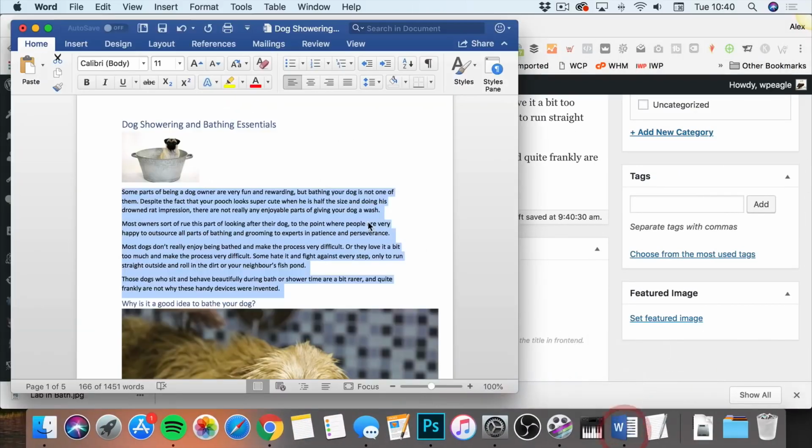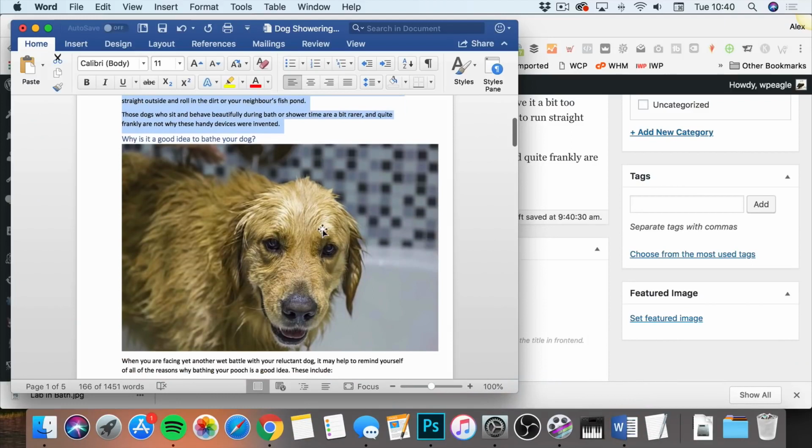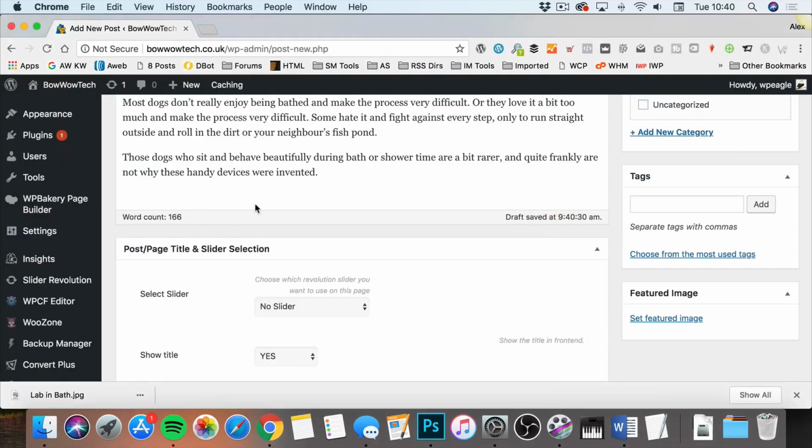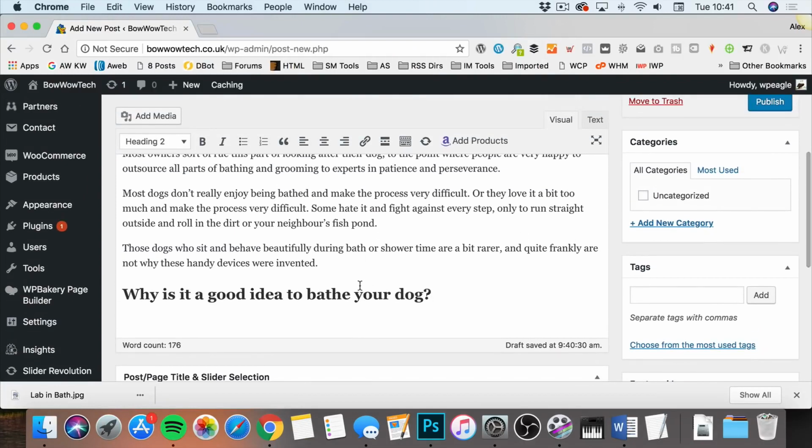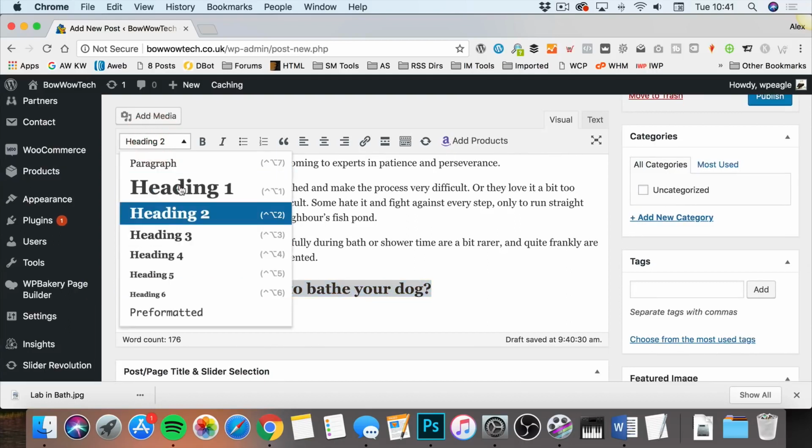Then let's have a look what else we've got. Got a nice big image there. Let's add this heading. Why is it a good idea to bathe your dog? So I paste that in, it's come across as a heading 2 from Word. So if I just highlight it, I've got this selector here to adjust what level of heading it should be.